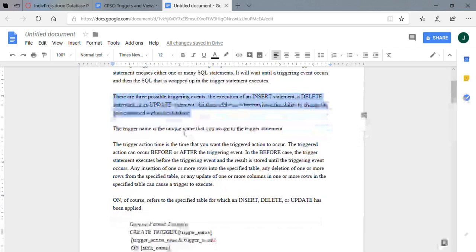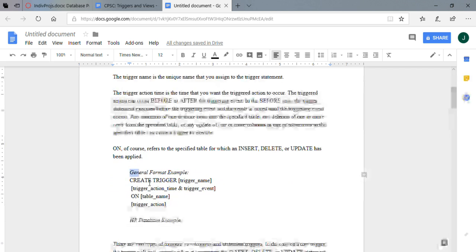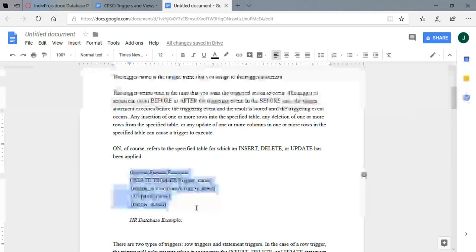So the trigger name, as we refer to this general format down here, is the unique name that you assign to the trigger statement. The trigger action time is the time that you want the triggered action to occur. And this is an interesting aspect about triggers, is that you can either have the trigger occur before or after the triggering event. So in the case of before, the trigger statement will execute before the triggering event, and the result is then stored in memory until the triggering event occurs.